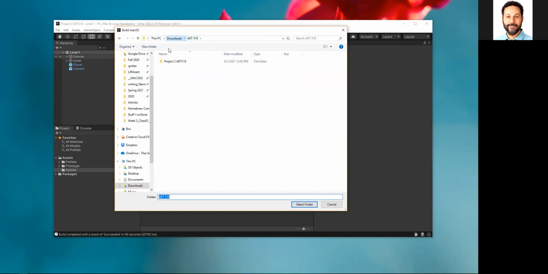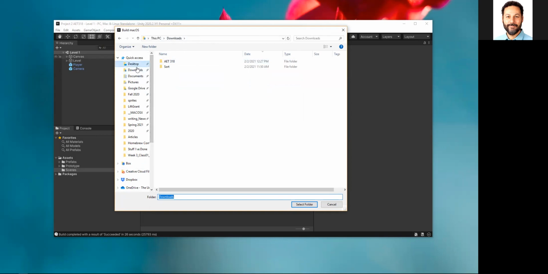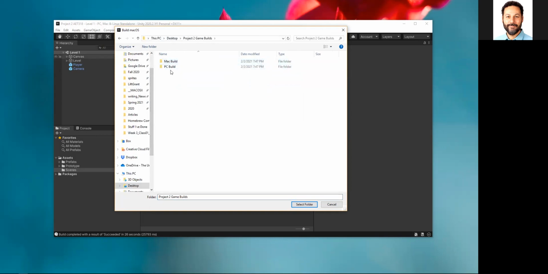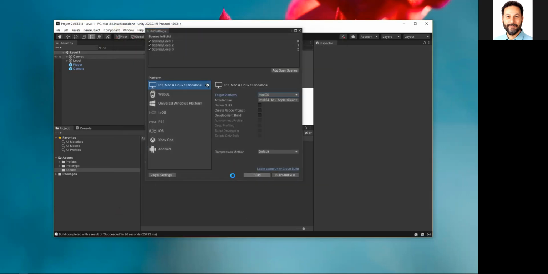So I'm going to go to, let me see, I had that on my desktop actually. So let me go up to my desktop. I'm going to choose my game builds. I'm going to choose my Mac build folder. Now I'm on a PC. This is going to be different than when you're on a Mac, but it's going to make something really weird when I generate that Mac build. But let me show you what's going to happen.